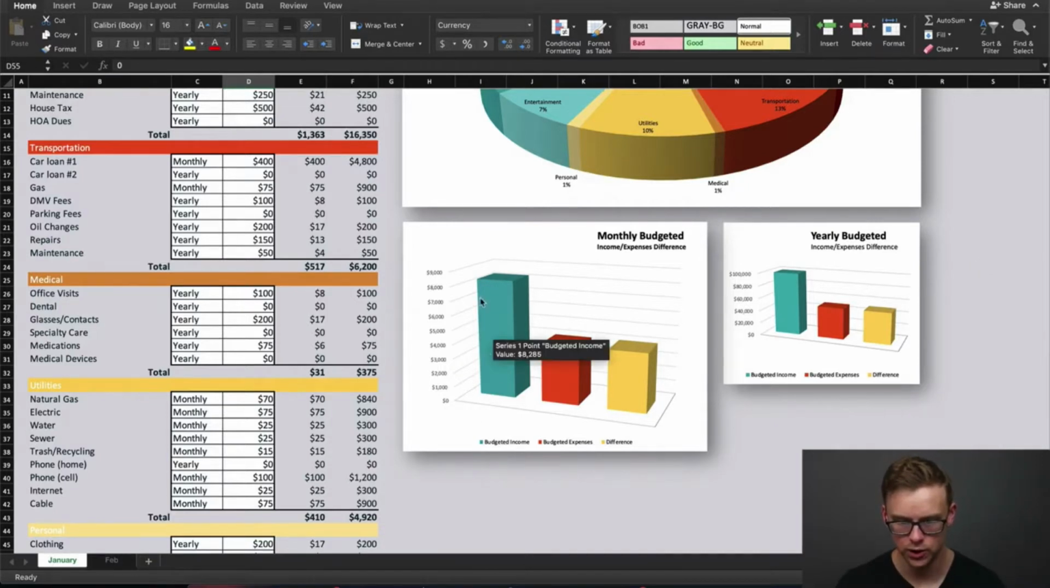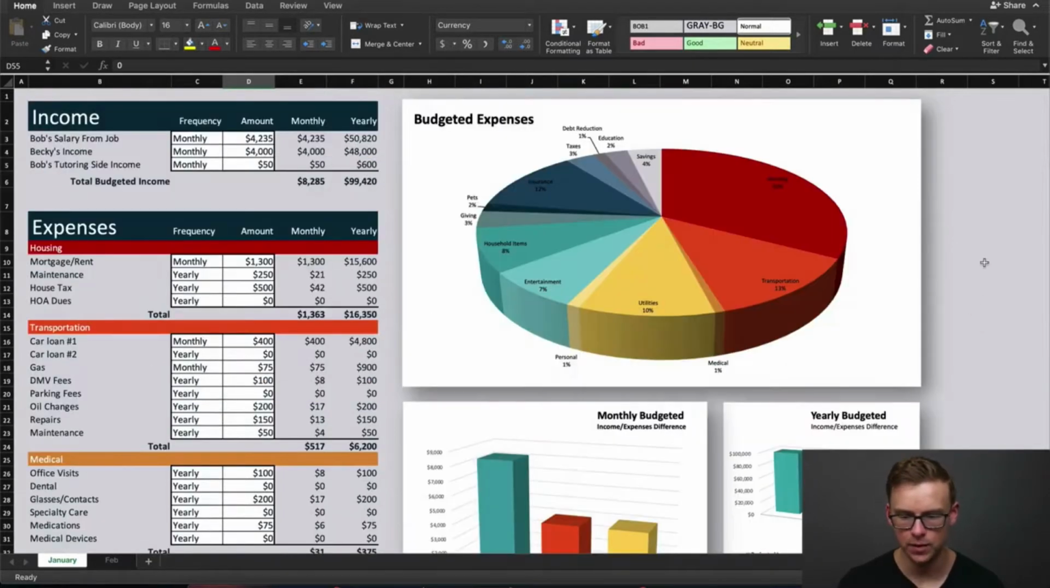This part of the bar chart is going to be your budgeted income. These are going to be your expenses. And then this is going to be the difference. So this could basically be seen as how much money you can save or your discretionary income, depending on what your goals are. And this is actually my favorite part of this particular template because you really get to see a good visual representation of everything.